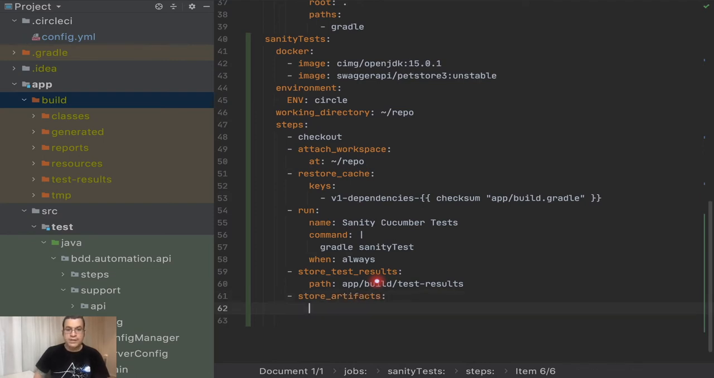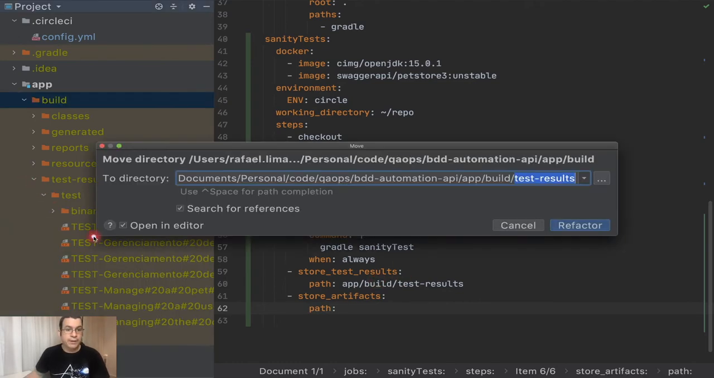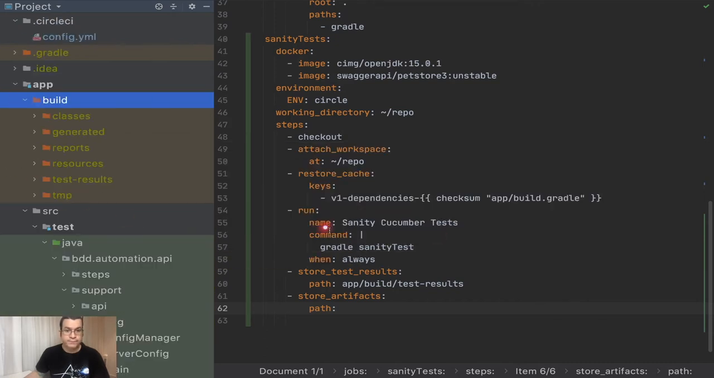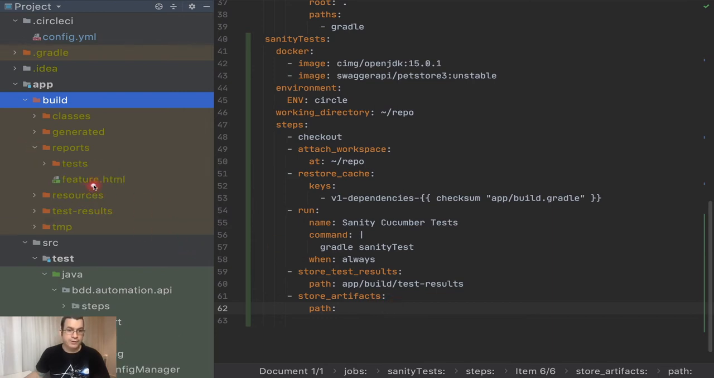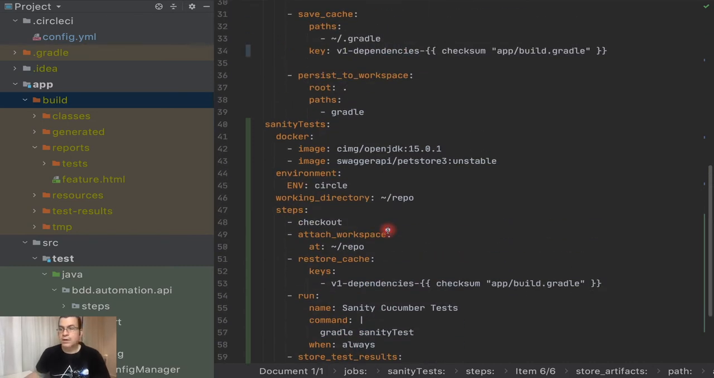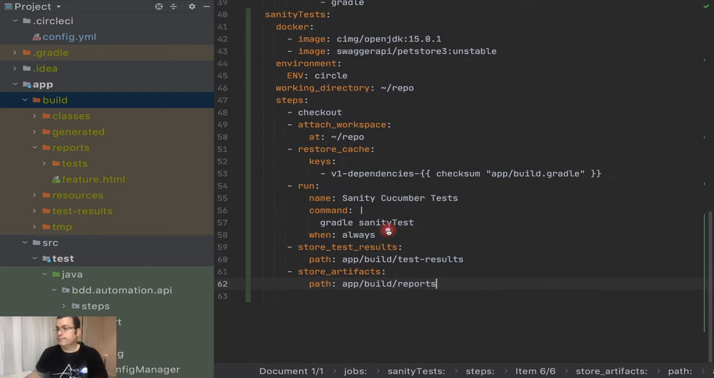Artifacts. The test result and the path as well. The test result is the XML test results. So these are my XML test results for JUnit. My artifact is my cucumber report, my HTML. So I'm going to say app builder, build slash reports, and it's going to figure out by itself what needs to do, right?